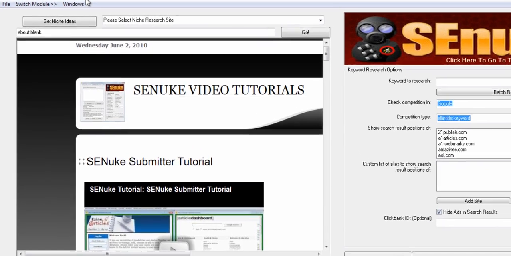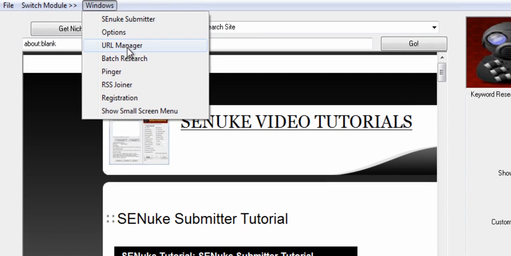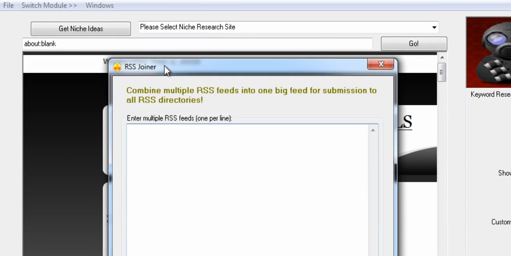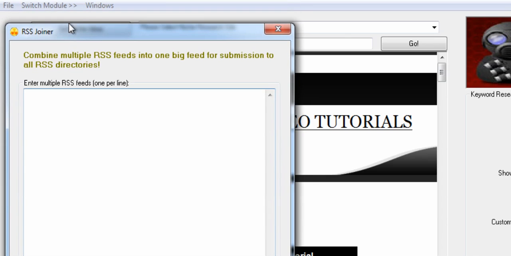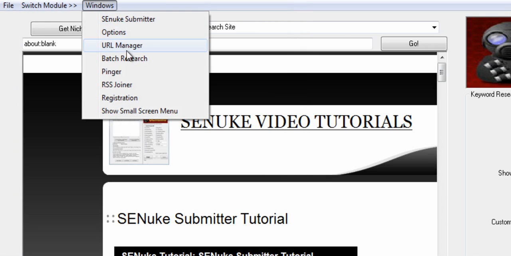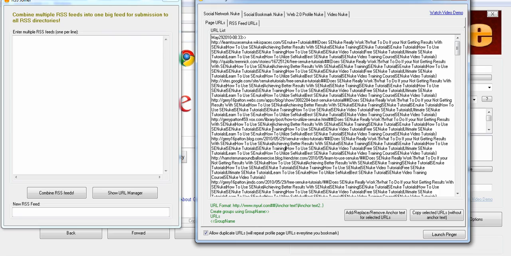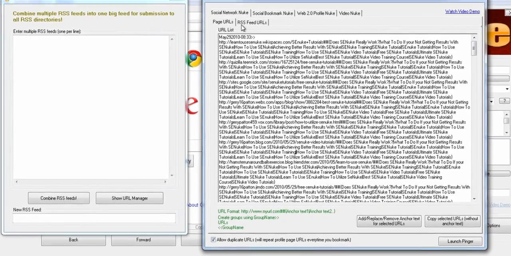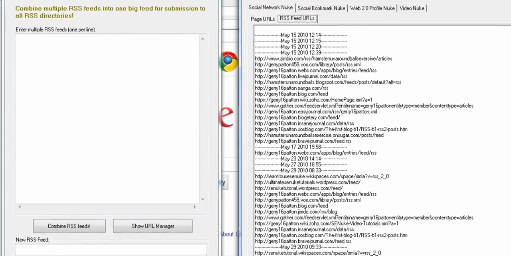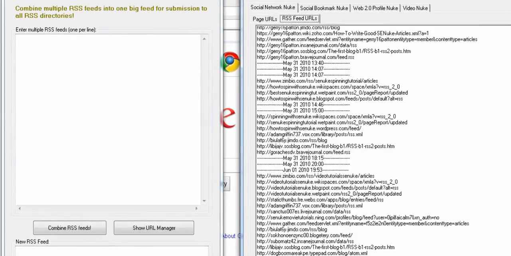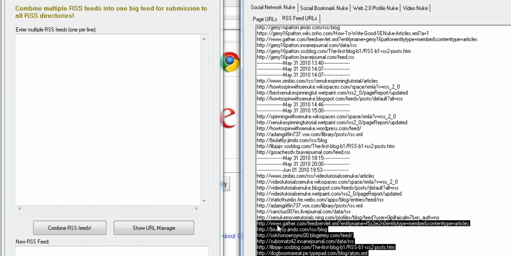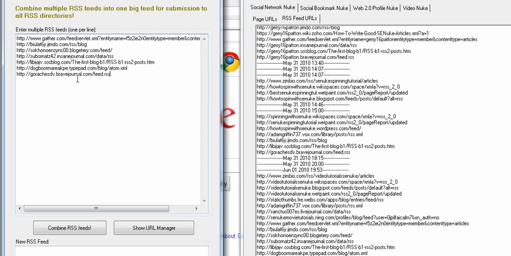Alright, so the first thing we're going to do is go to Windows, and go to the RSS joiner. We're just going to keep that up right here. Then next, we're going to go to Windows, and the URL manager. Once we have these two windows open, we're going to go to the social network nuke, and then not page URLs, but RSS feed URLs. So click on that. I'm just going to scroll to the bottom and select about 10, maybe, or probably just 5 or 6 URLs. So we'll just say these ones, Control C to copy, go back to the RSS joiner, and hit Control Paste.